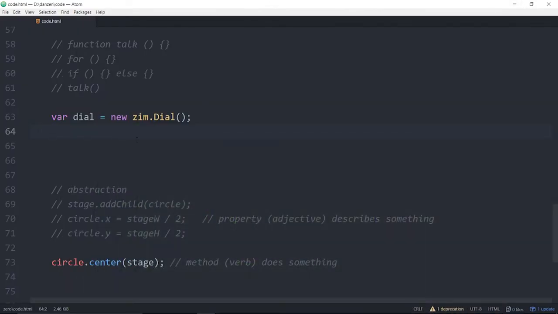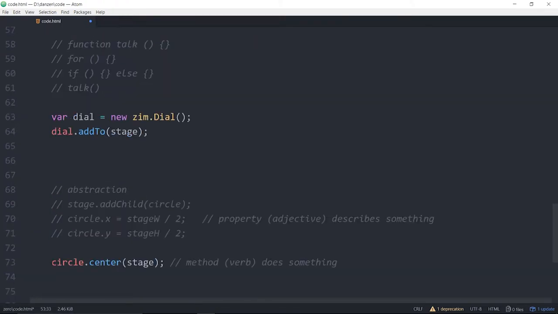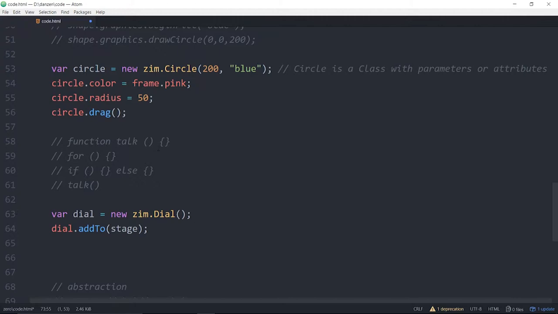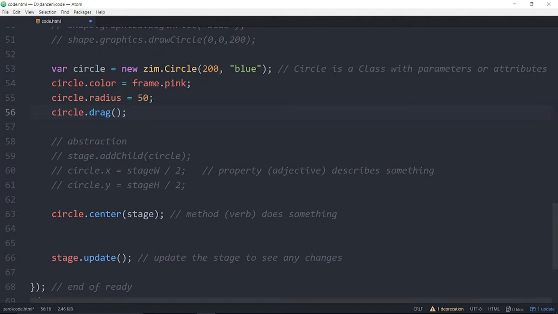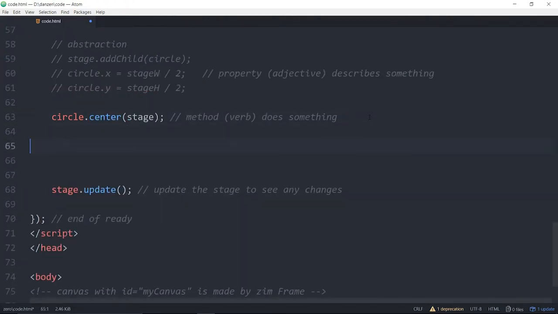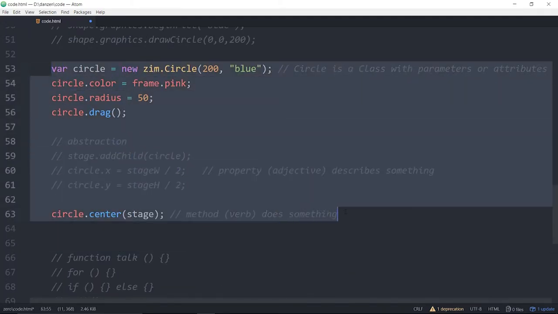So to see the dial, we need to put it on the stage. We say dial.addTo, and then the stage, like so. So again, we use the addTo method instead of, what did we do before? Did we center the, where did we make the circle? There's the circle. We put the circle down here. Maybe I should move that up with the other ones. Let's see, how about we move the dial and all this stuff down underneath our circle being added, circle.center on the stage. There we go. So we'll keep the things to do with the circle all together.